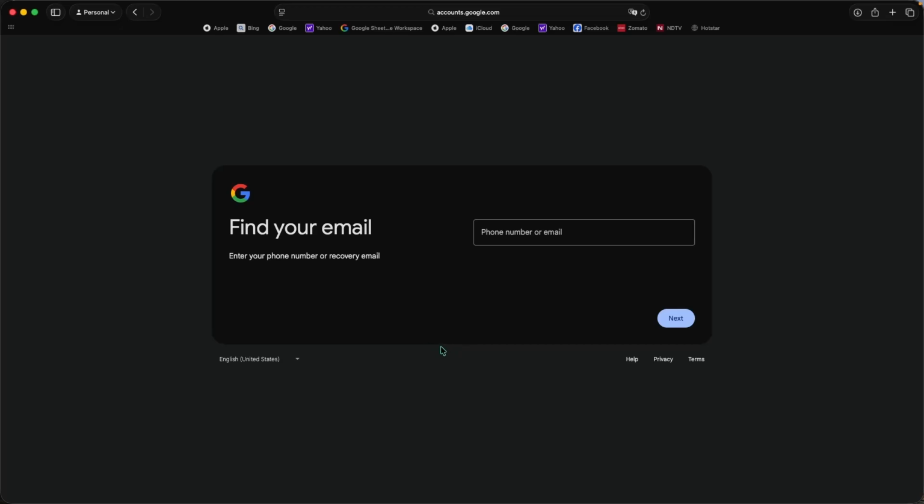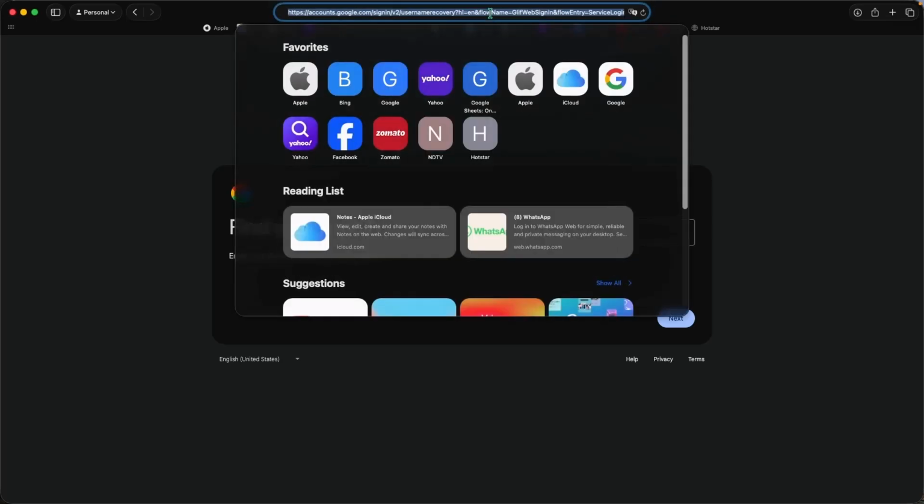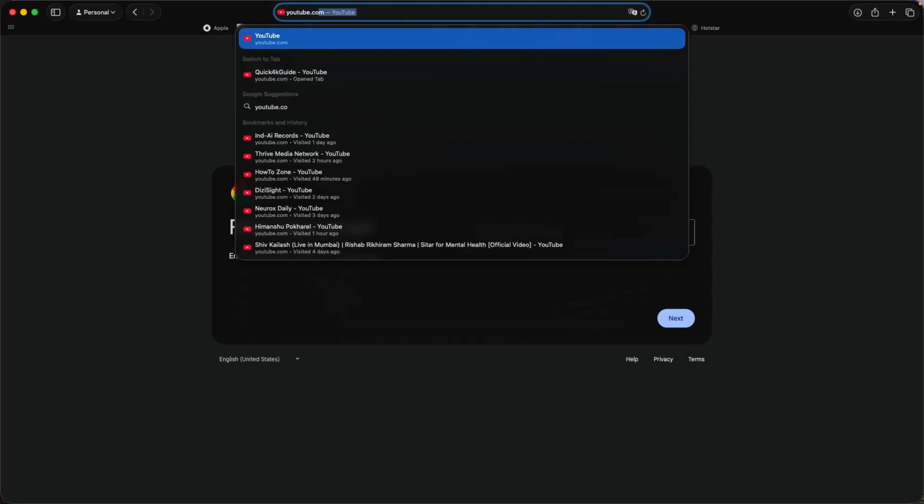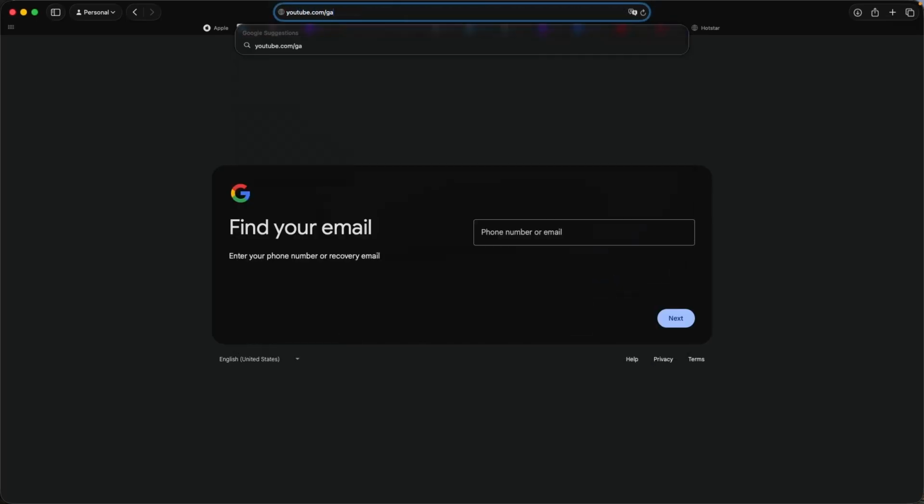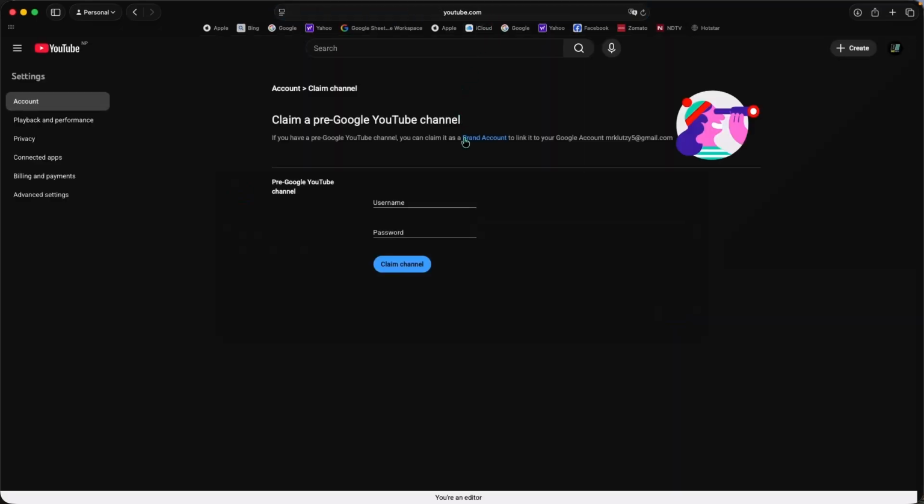Once you've done that, if it is for your old channel, so for example, if you used a username to sign in pre-2009, you can claim your channel by visiting this link, which is going to be youtube.com/GAIA_LINK. So if you search that, you can simply enter your username and password and click on claim channel. It is as simple as that.